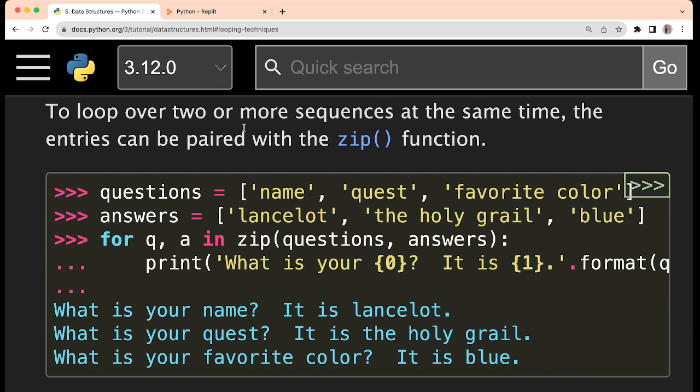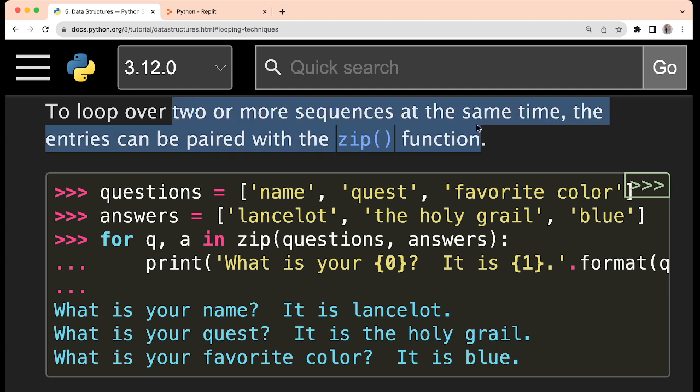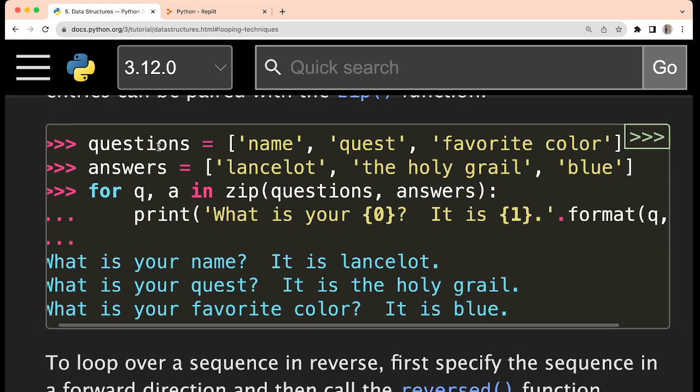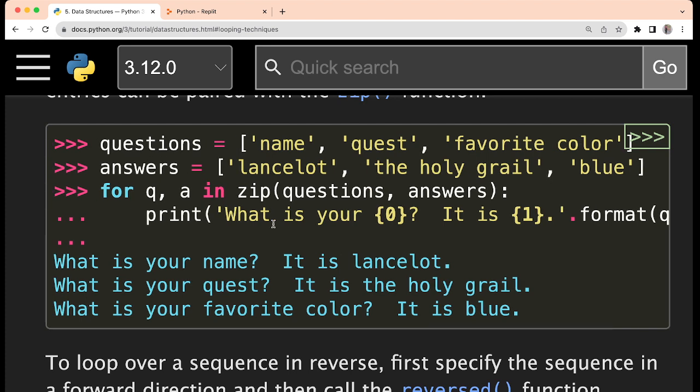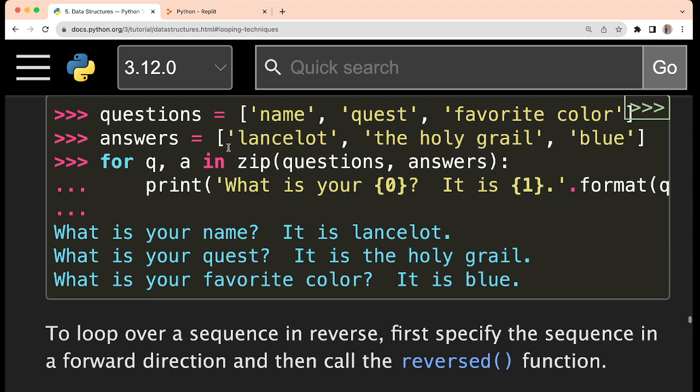Next case we can see is to loop over two or more sequences at the same time. This is the requirement: if you have two sequences and you want to loop on them at the same time, then you can pair them together using the zip function. So this example has been used. As you can see here, there is a question list and an answer list. With respect to every question you have answers, so you can combine and print them together. But how to do it? You have to use the zip function.